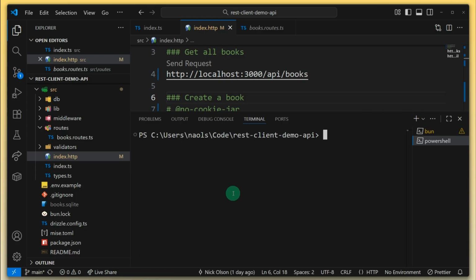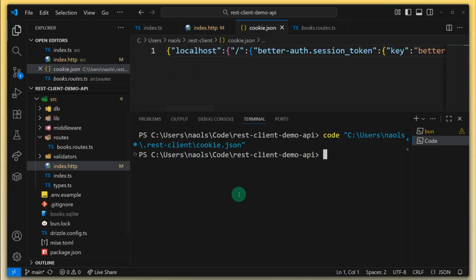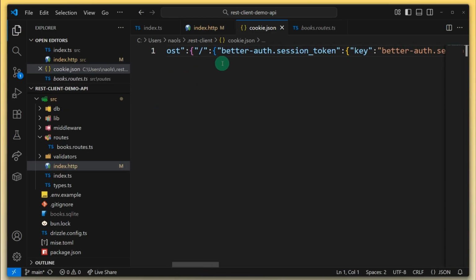And if you ever need to access the cookie for some reason and you want to delete it, then REST client will store the cookie in this file, and I'll show you here. So I'm on a Windows, so it stores this in a .REST client folder underneath my user, and then in the file cookie.json. So if I open this up, here we can see that the cookie is stored here in this file, and if I wanted to delete it, I could delete it from here.